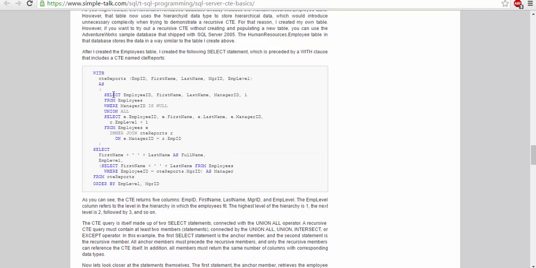Okay, let's look here. WITH CTE_Reports (EmployeeID, FirstName, LastName, EmployeeLevel) AS, and we are creating this. SELECT EmployeeID, FirstName, LastName, 1 FROM Employee WHERE ManagerID IS NULL, UNION ALL, SELECT e.EmployeeID, e.FirstName, e.LastName, r.EmployeeLevel + 1 FROM Employee e INNER JOIN CTE_Reports r ON e.ManagerID = r.EmployeeID. So this is the syntax for recursive CTEs.